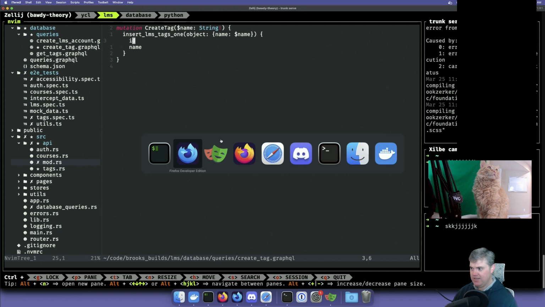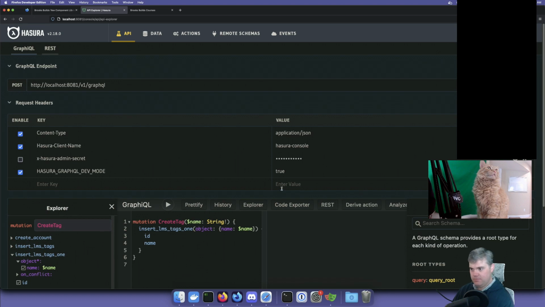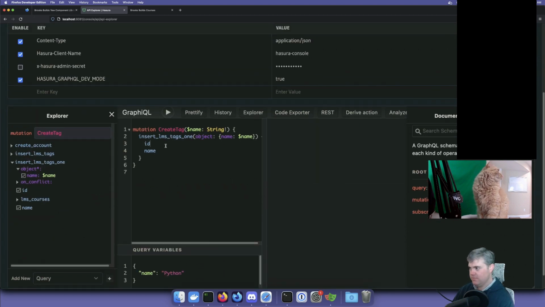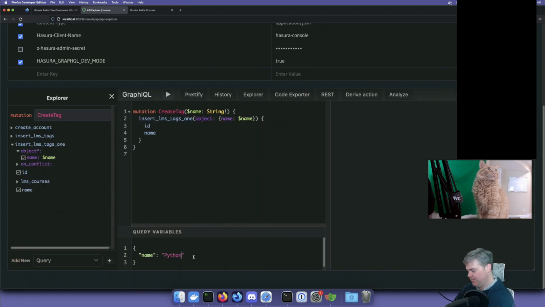Ooh, can I like say you have to return? I really want this to be able to say, you have to return an ID. You have to return a name. Oh, is it because it might fail? It's like Python 3, let's say now. I get this back. Okay, so we have data, insert LMS tags 1, ID.